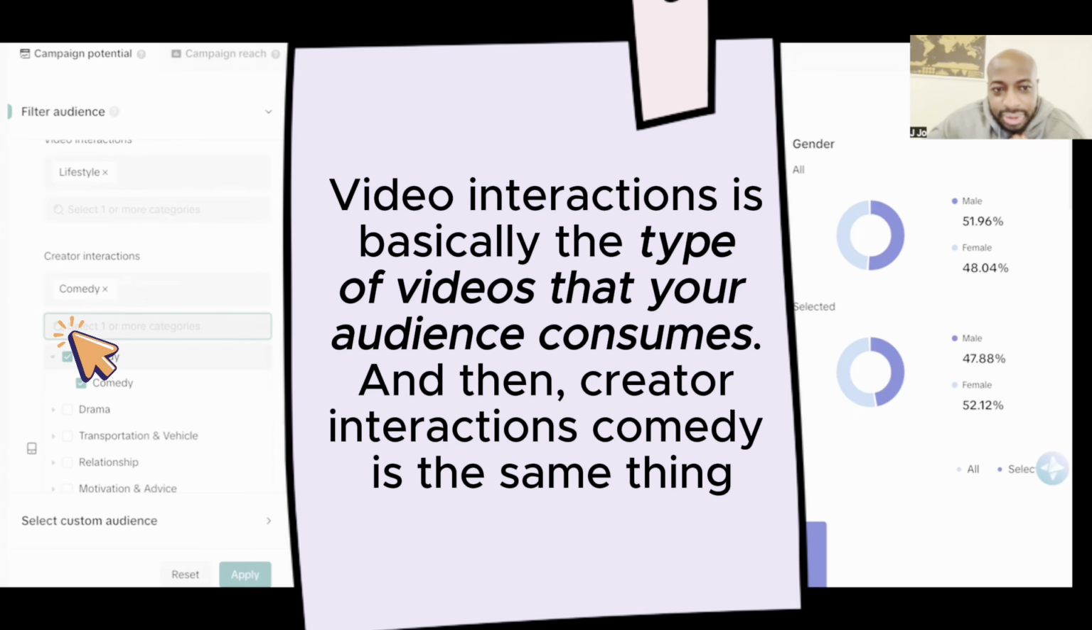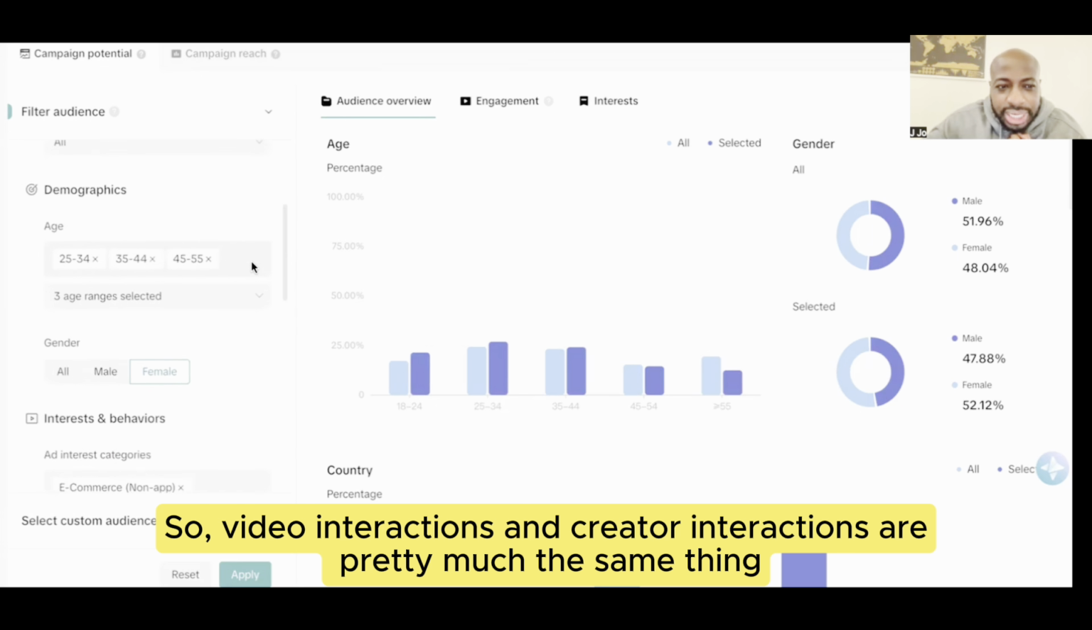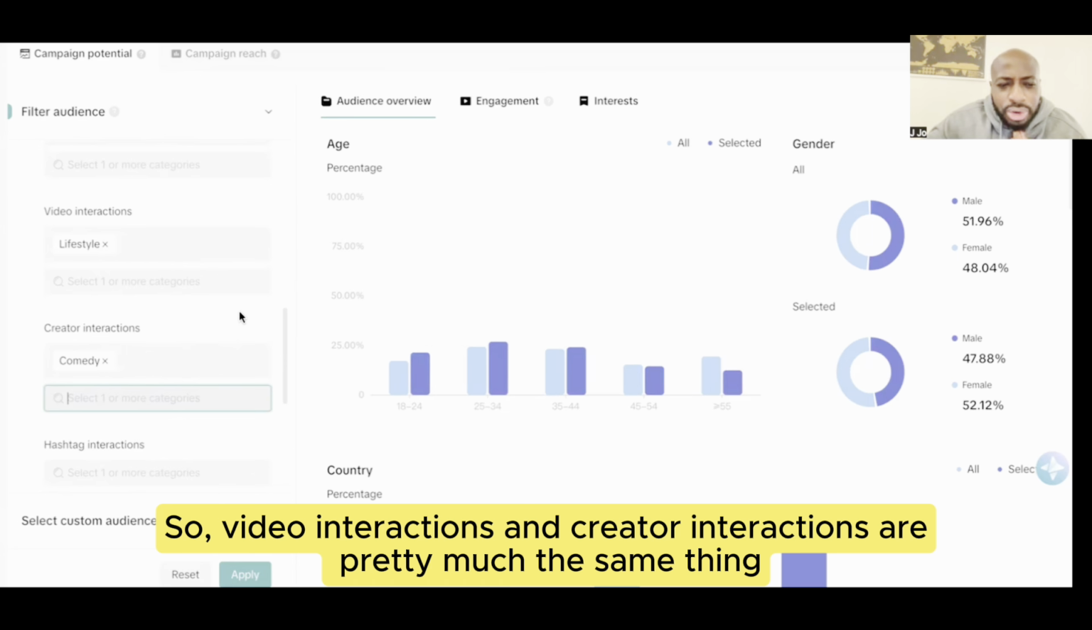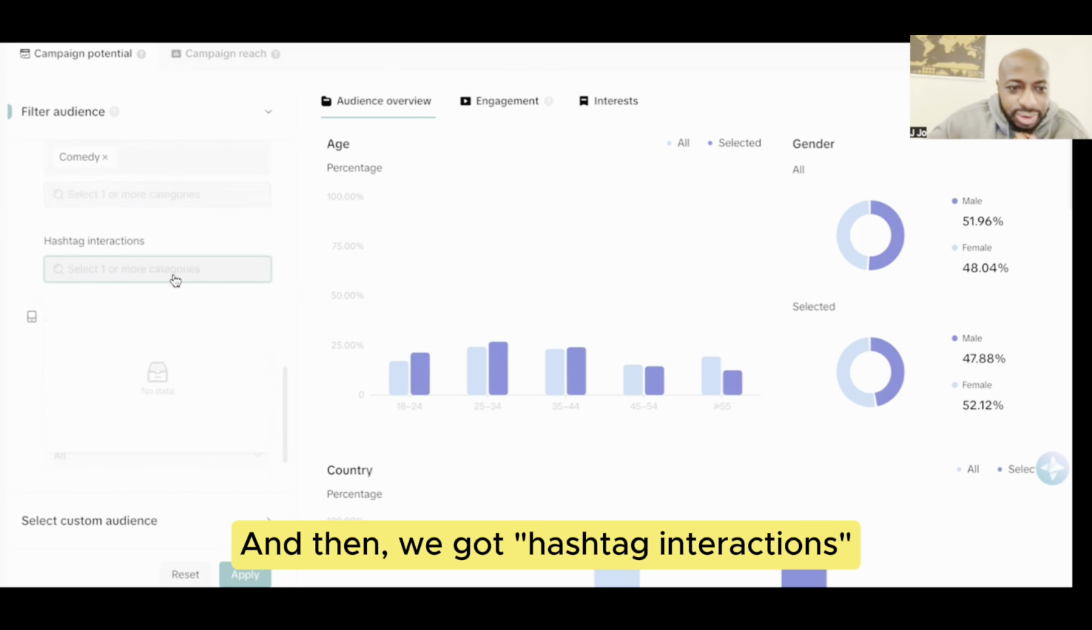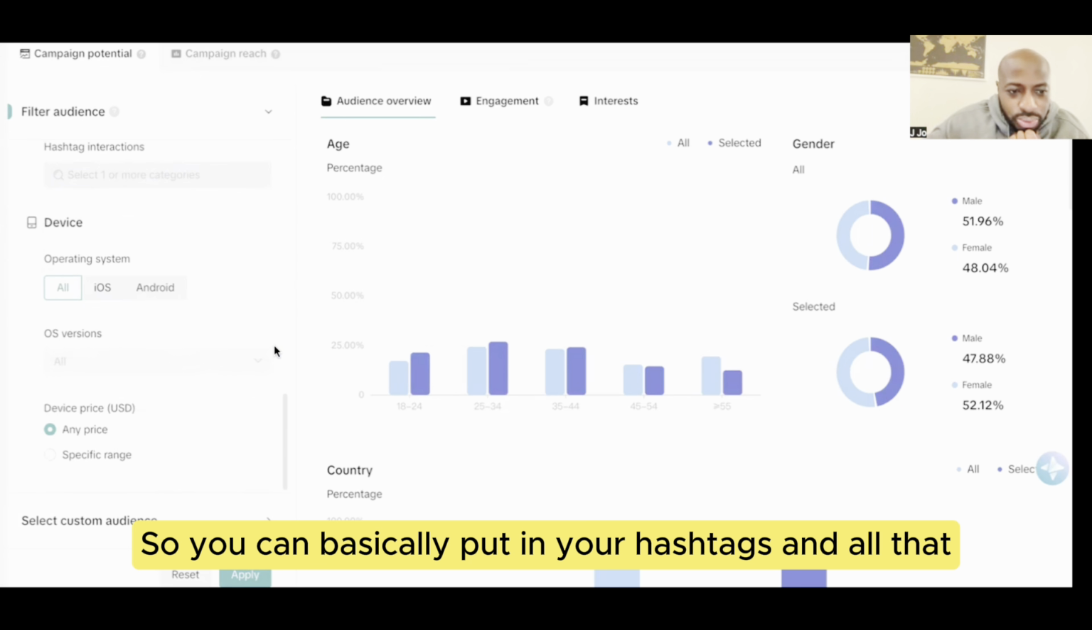So again, it's the same thing. Video interactions and creator interactions are pretty much the same thing. One is video based, one is more creator based. And then we've got hashtag interactions. So you can basically put in your hashtags and all that.